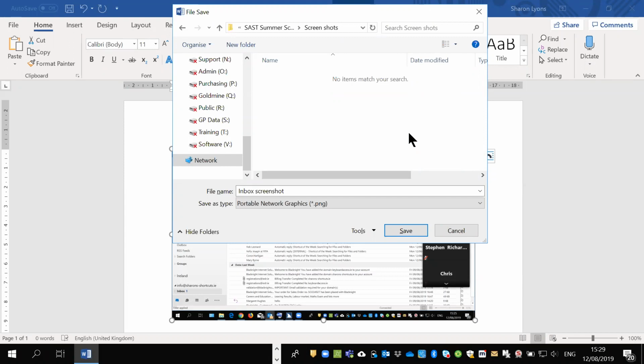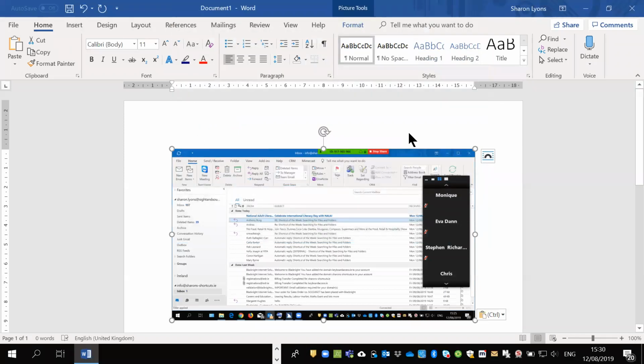And I can press Tab. Items view list box. And this time I have to press Shift and Tab twice. File name, edit combo. Inbox screenshot. And I'm back to my file name. Always good to go back to your file name, check you're happy with your file name, and then press Enter to save.